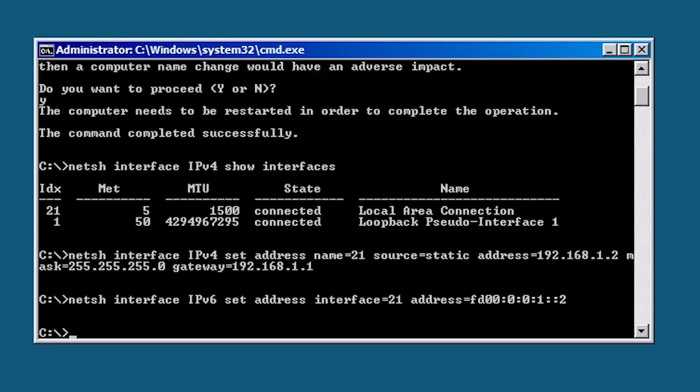Now that I have an IP address on the network adapter, I next need to configure the DNS servers. This is once again done with netsh interface IPv4 followed by add dnsserver to tell netsh I'm configuring a DNS server. After this, once again, I need to put name equals 21 for my network adapter, and then address equals and the IP address of my first DNS server. In this case, I will put the IP address of my first domain controller, DC1.